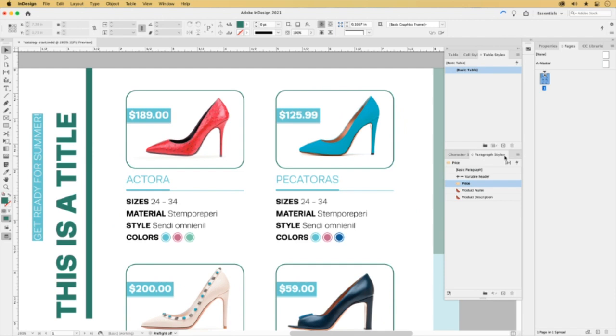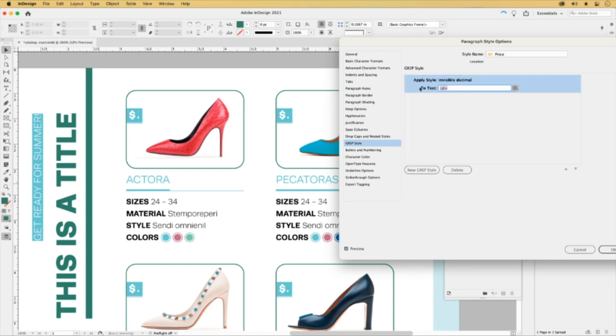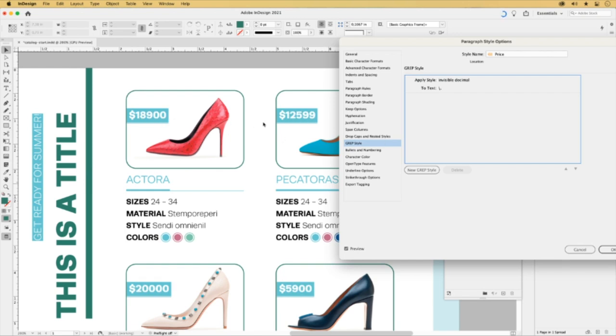Now let's go back to the paragraph styles, right click price, edit price, click on grep style, and let's get started. The first thing I want to do is apply the invisible decimal style to the period that I have here. So I'm just going to type in a backslash period, which means an actual period. Click in here to apply, and look what happens. It has now made that period disappear.